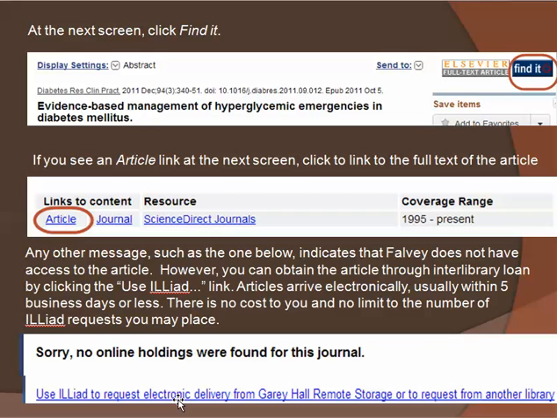This will allow you to generate an interlibrary loan request for the article, and Falvey will obtain the article for you electronically. There is no cost to you and no limit to the number of Iliad requests you can place. It's a rapid service, and the articles usually arrive within 5 business days or less. You will get an announcement in your email when the article has been delivered.